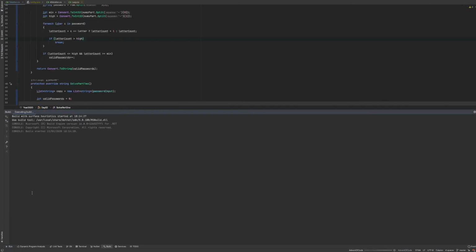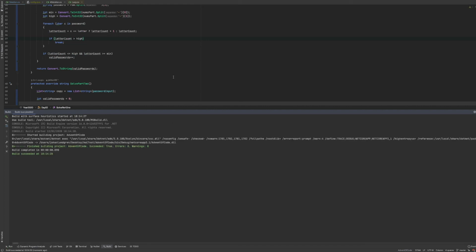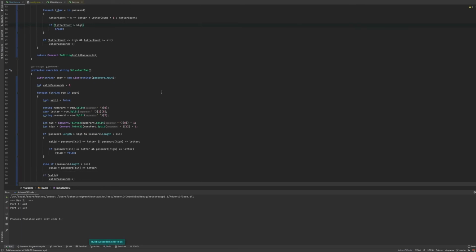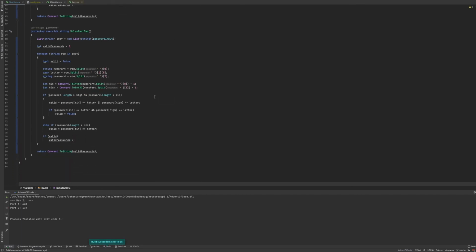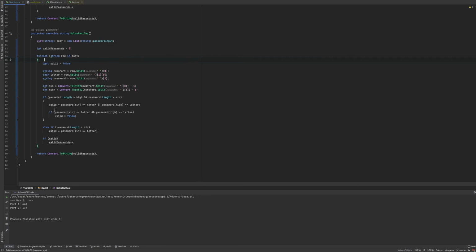So we're expecting 640 for the first one. There we are. And probably we should do something similar for this as well. Maybe not. This is actually just a linear loop, iterating through all the passwords once, and it only checks 2 positions. So yeah.